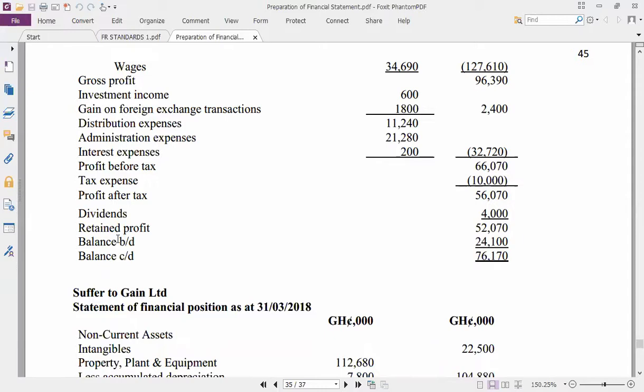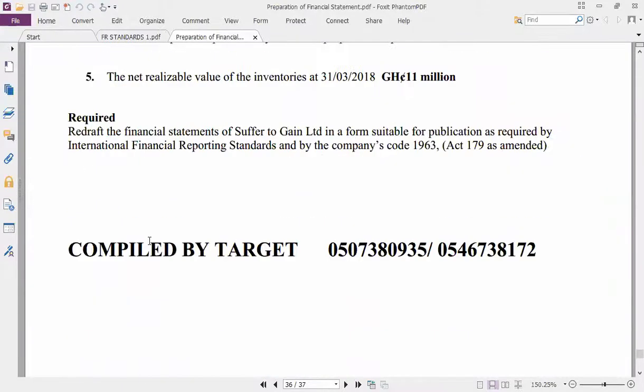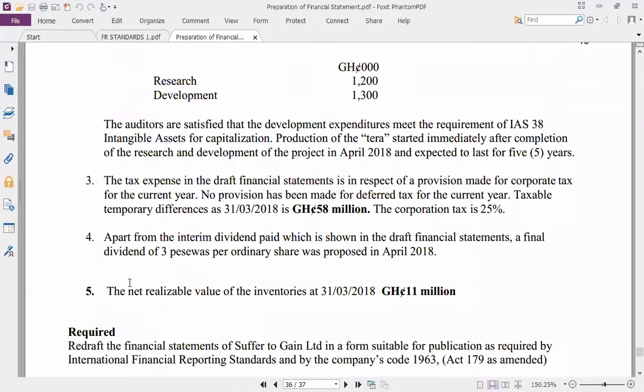Yes. Okay, so let's go to the footnote. The last footnote. It says this: the net realizable value of the inventories at 31st March 2018 happened to be 11 million. So the NRV at the end is 11 million. So let's go to the books. I'm going to compare.